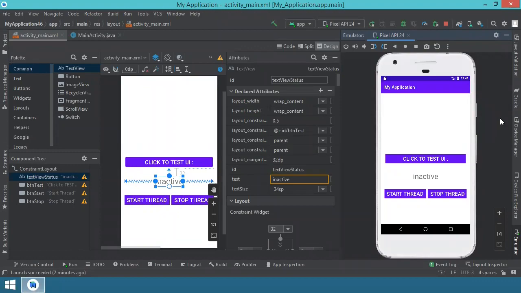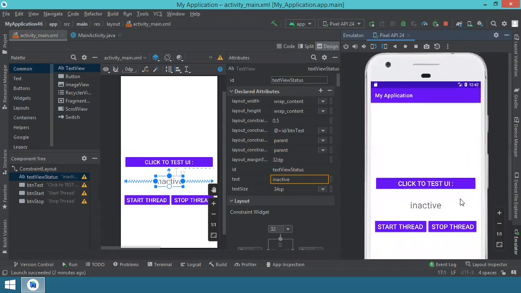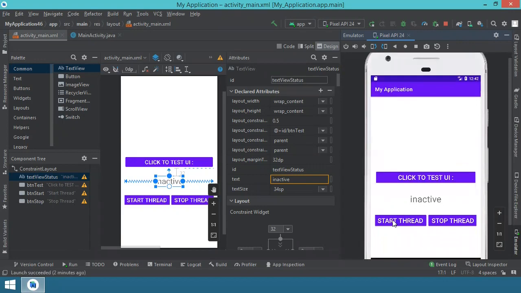We started very simple by creating the user interface and the simple app that has 3 buttons with a click to test user interface button. I'll just make it a bit larger, a text view, and 2 other buttons to start and stop a thread. The idea is that by the end of the series of videos, we have a complete app that will start the secondary thread, execute some task in the background, stop that thread when you press this button, and while doing so, update the user interface with the information being displayed in this text view.